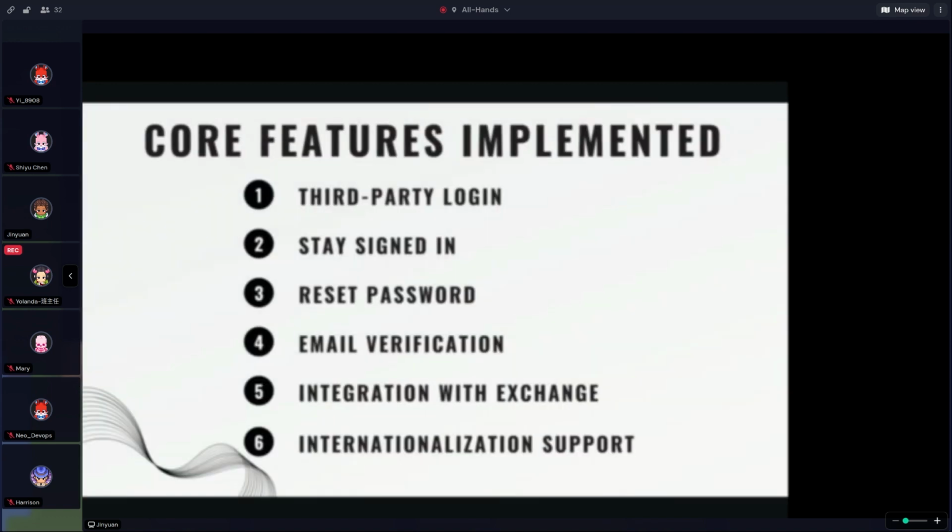In this section, we've completed the following key features: third-party login, stay signed in, reset password, email verification, integration with Exchange, and internationalization support.